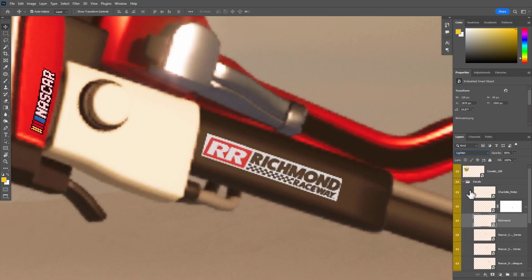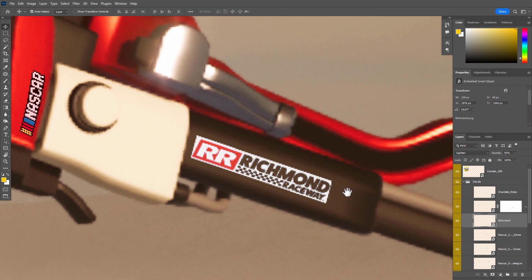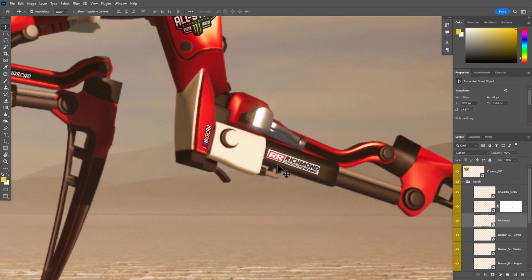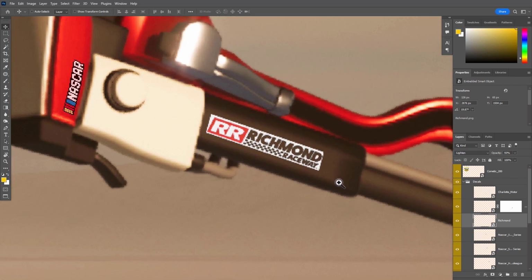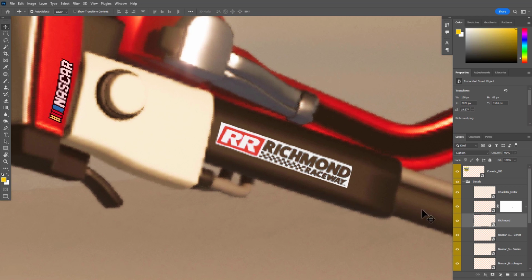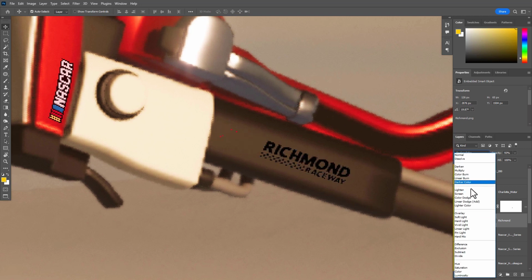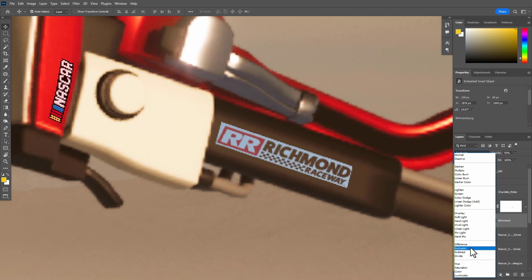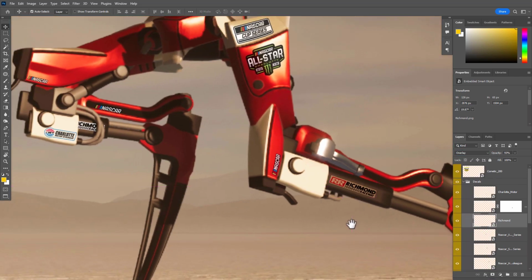So let's go with lighter and then go to the opacity of 100. And what do we get? This looks fine. Just for experimentation, I'm gonna go and check the other blending modes. Although this is changing the color, I really like the way it's blending. This is a very nice blend as well.